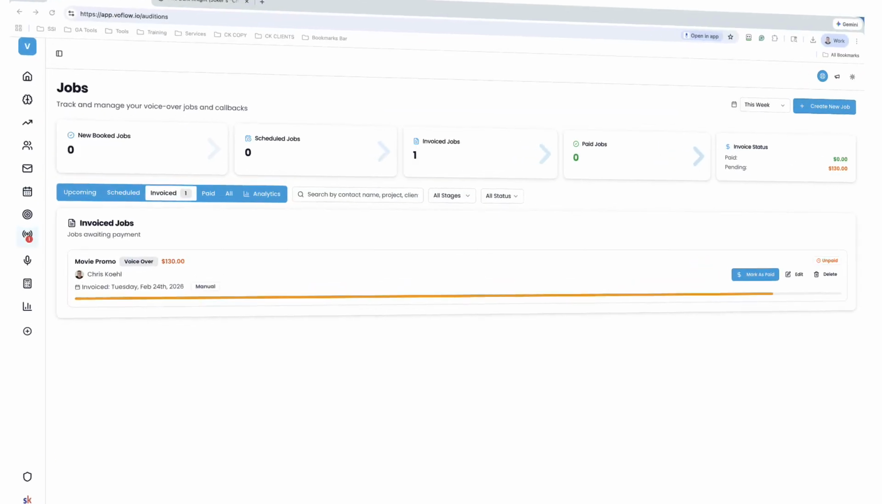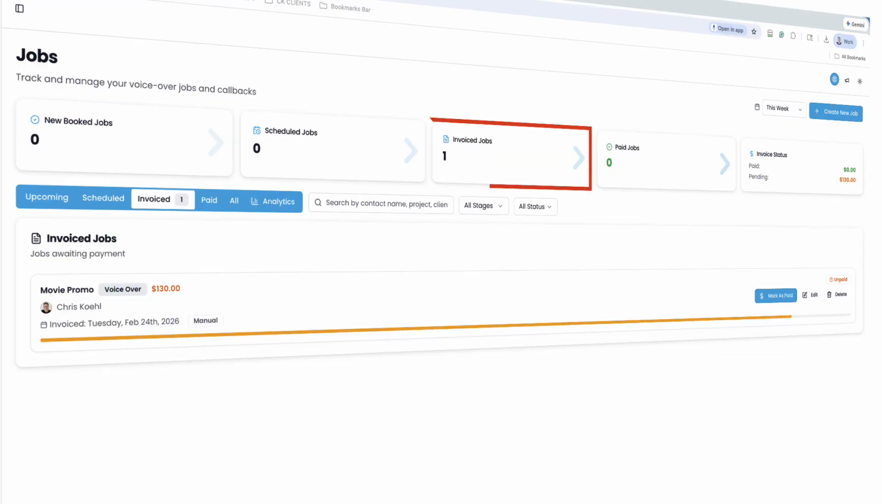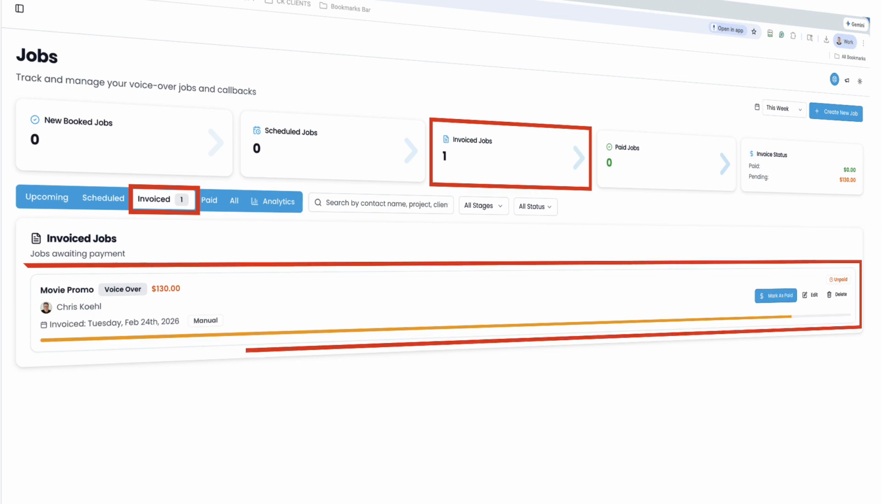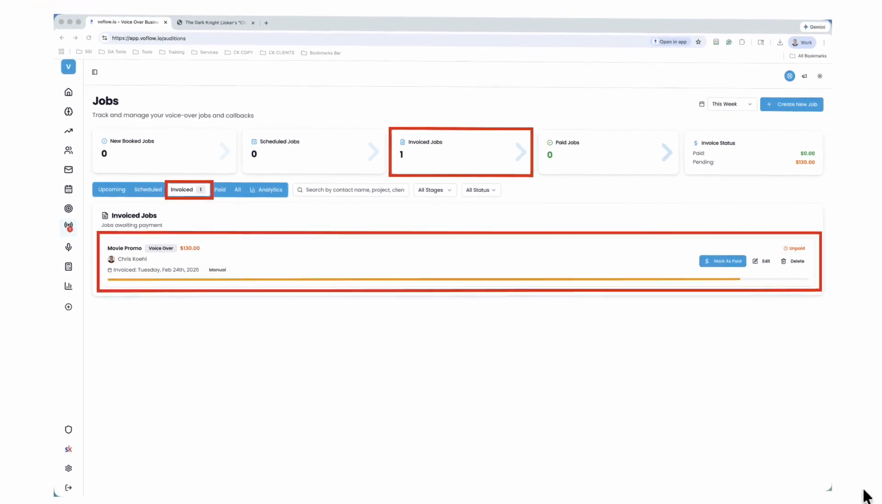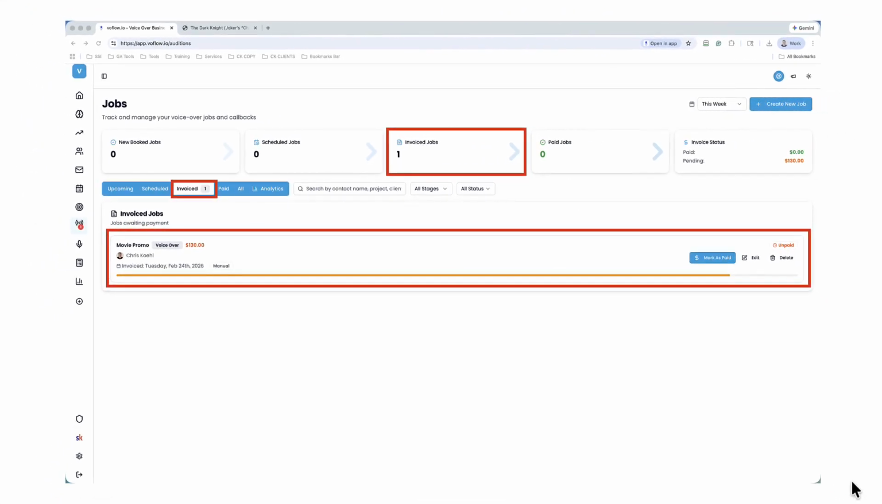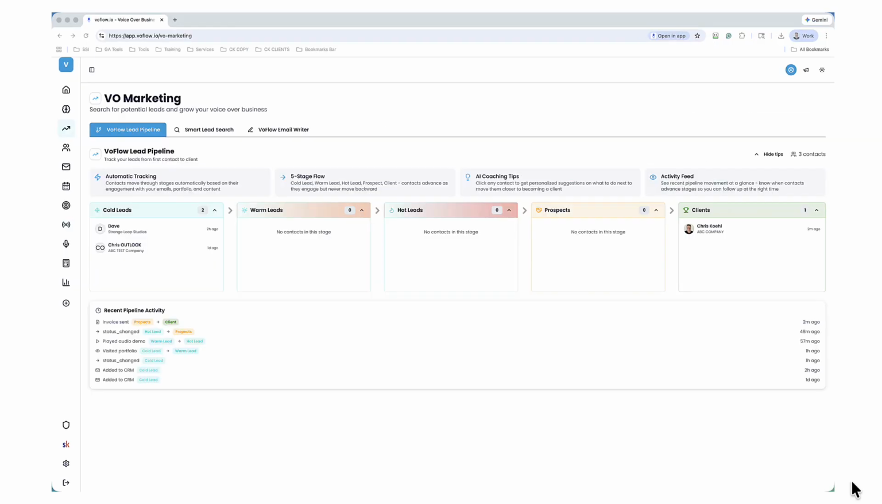And when you do that, now what's happened is you've moved this person automatically to the invoice jobs section of the job pipeline. And again, you can see that right there in the toolbar right there for invoiced. And you'll notice now the progress bar is almost 80% done. The only thing we need to do is we need to get paid, right? So we've invoiced the client, we just need to get paid. Now let's look at a couple other things.